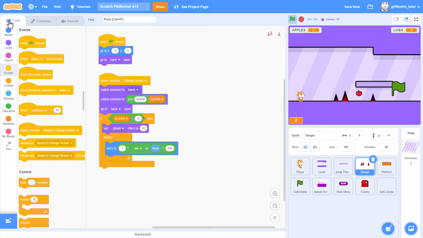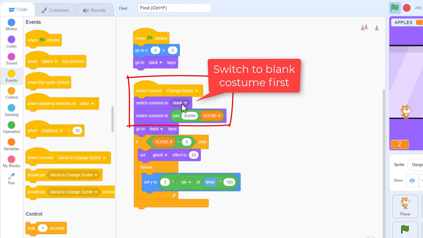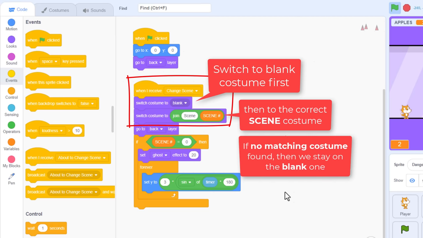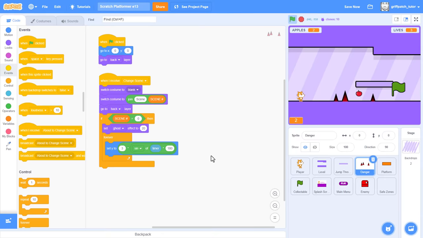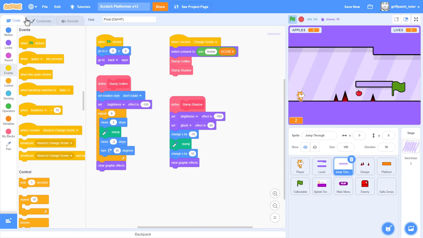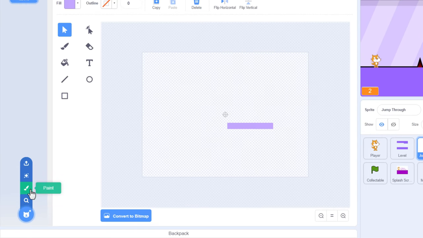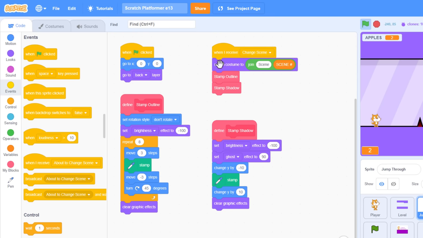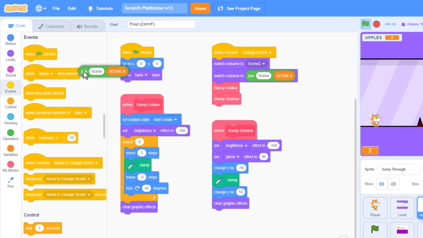If we peek in the scripts, we are cunningly setting the costume to the blank costume before we try switching to each scene's new costume. And then, if the scene doesn't have a matching costume, the previous blank costume remains in place. And that's just what we want, a blank costume. Okay then, we'll do just the same in the jump through platform sprite. Add a new blank costume, naming it blank. And then in the scripts, under the change of scene event, switch costume to blank before trying the new scene costume.